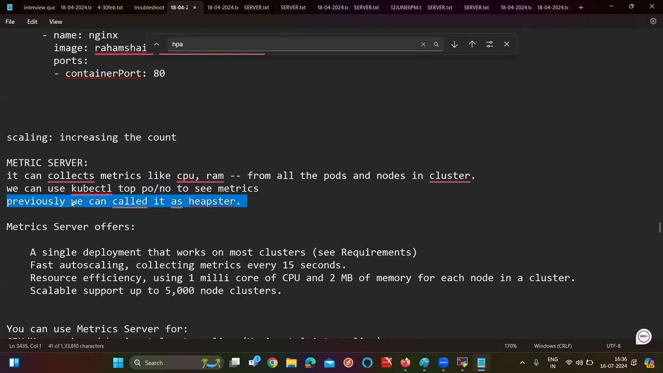Previously, this metric server was called Heapster. This might be an interview question for experienced people, because while giving proxy for one of the experienced persons, they asked this question actually. Basically, nobody knows about Heapster these days. Very long ago, metric server was called Heapster, but currently we call it metric server.